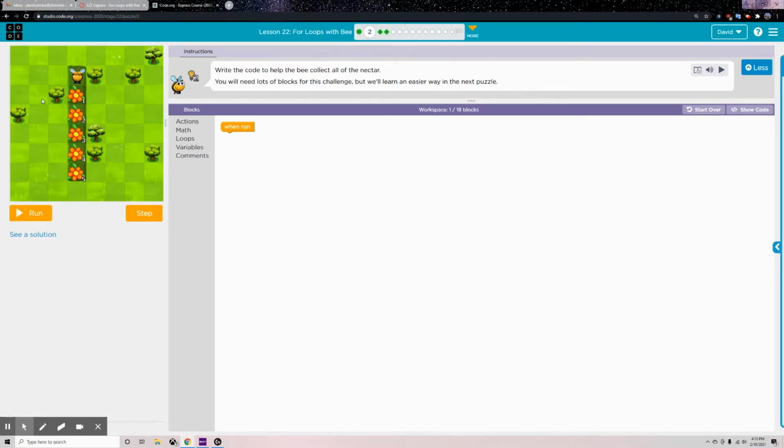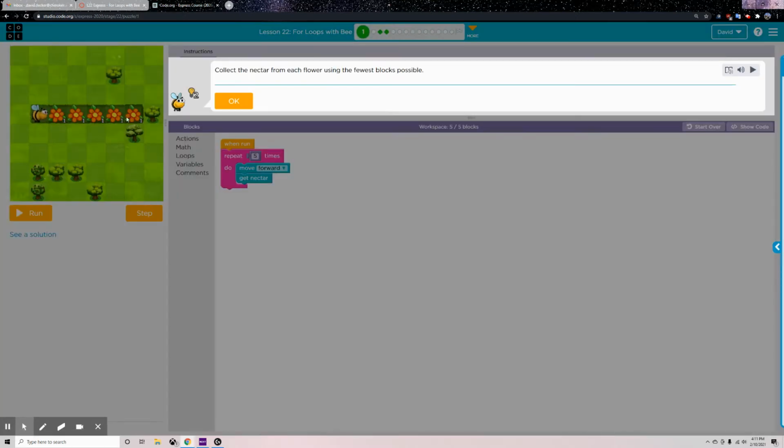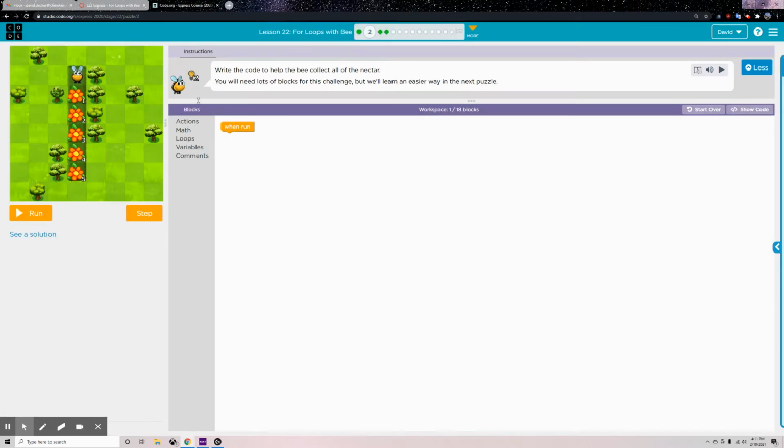So moving forward here to bubble 2. Looks like we're doing basically the same thing again. Let's see. Write the code to help the bee collect all of the nectar. You will need lots of blocks for this challenge, but we'll learn an easier way in the next puzzle. Okay, let's see. How do we want to do this one? Let me think on it for a sec. All right, so because there are multiple, see on the last bubble, there was one nectar to collect at each flower. This time that number goes up by 1 every time.